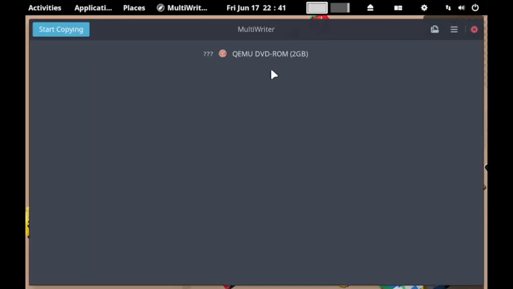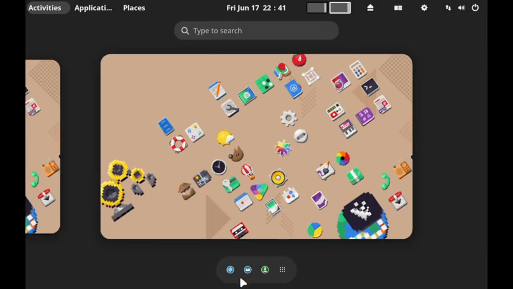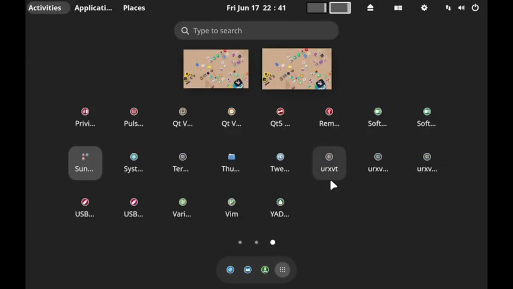Okay, so multi-writer is available. So you can write the same ISO to multiple USB drives using this multi-writer. Okay. Now let us go ahead.